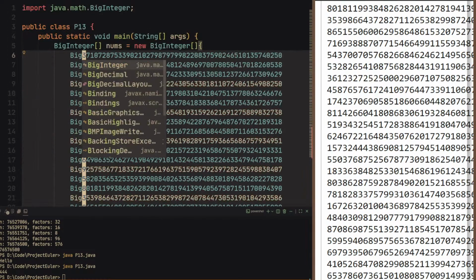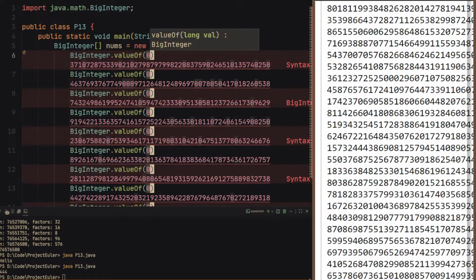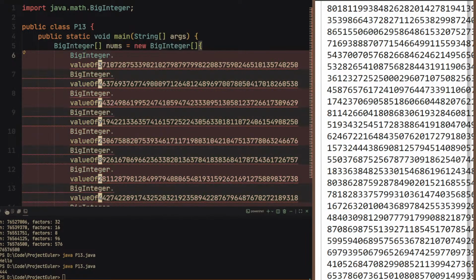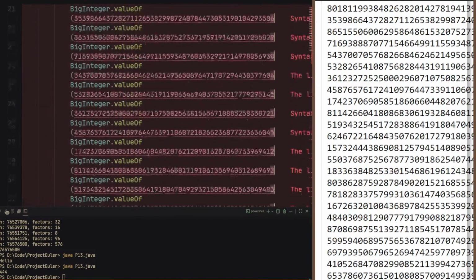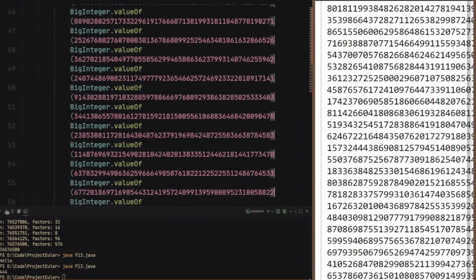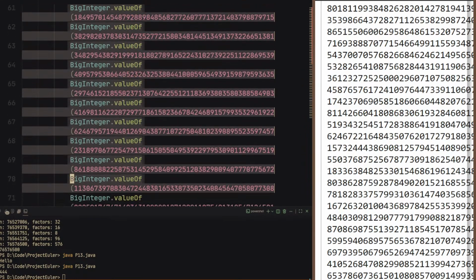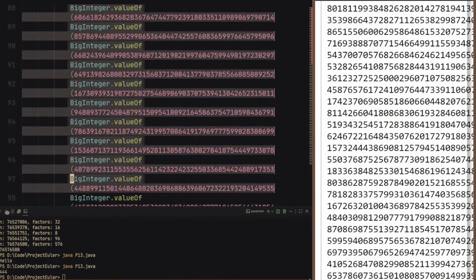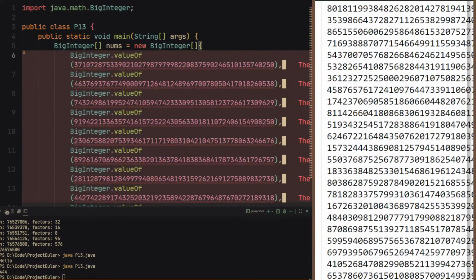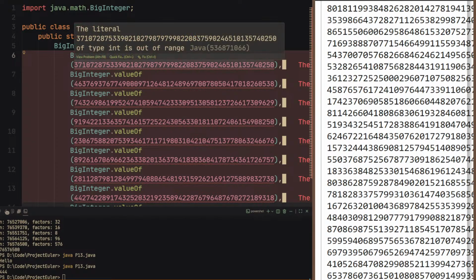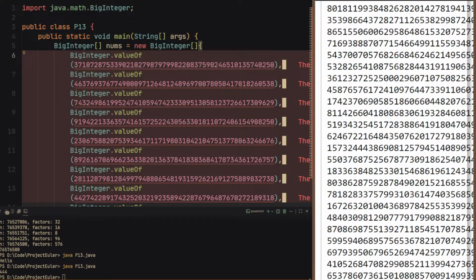Let's see. It's going to be big integer dot value of this number, and to the end of each number, I'm going to add a closing bracket and a comma. Well, we have a lot of numbers. I believe 100. Yeah, 100. Okay, so we added a closing bracket and a comma. Now it's giving me an error. Oh, my bad. I have to make this a string. That's the whole reason why we're using big integer.